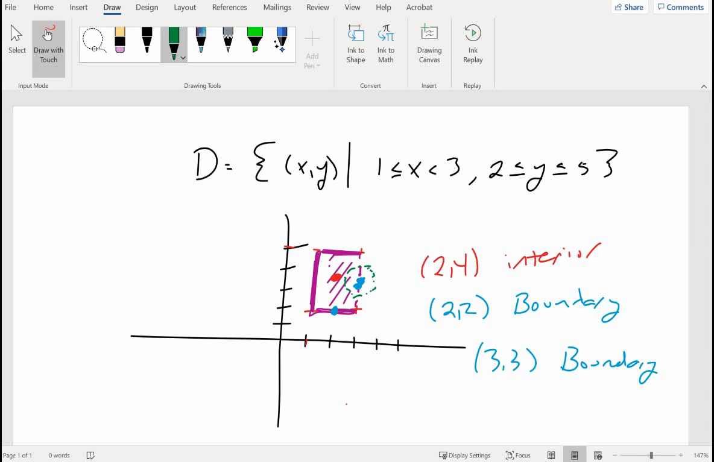Notice if I do that with this point in here and I draw a little circle around it, that whole circle is going to fall inside of it. And if you can put any circle, no matter how small you make it, no matter how small I make it, there's always going to be a piece of that on the outside of it. That's what makes it a boundary point. An interior point, the circle will fit entirely inside of it.